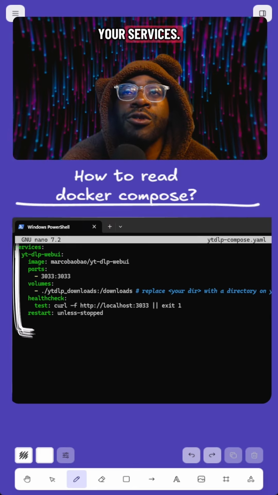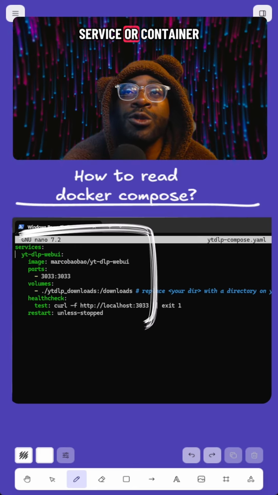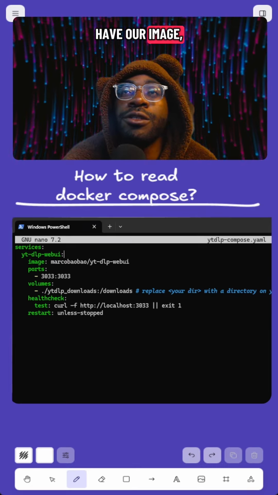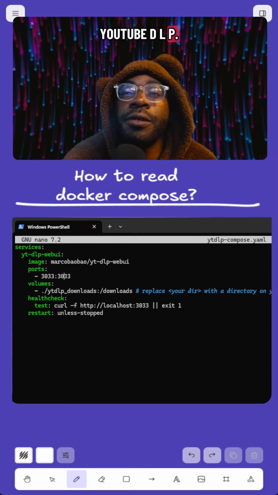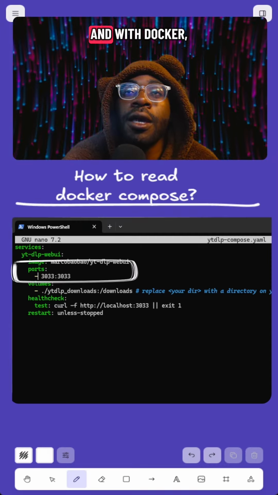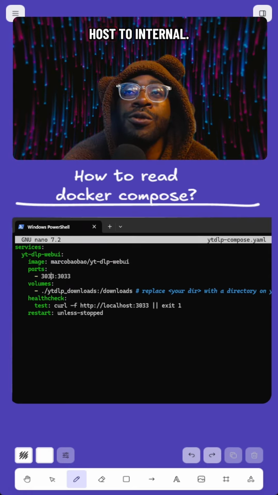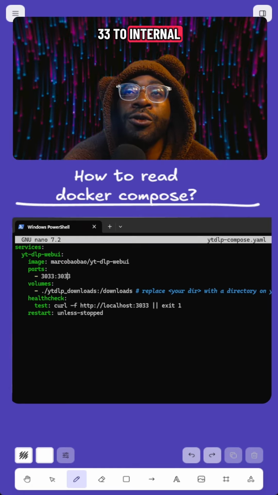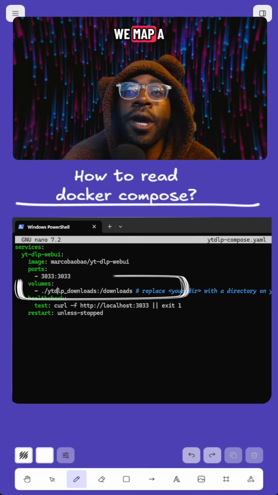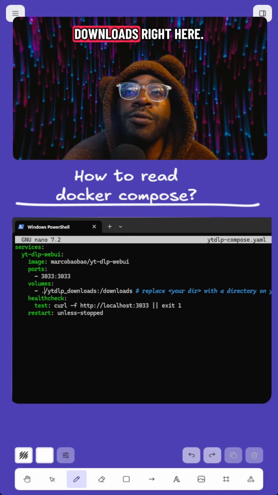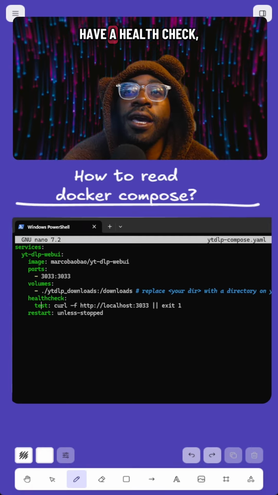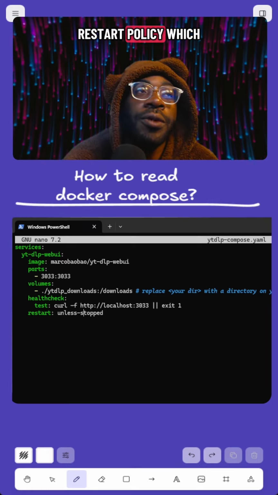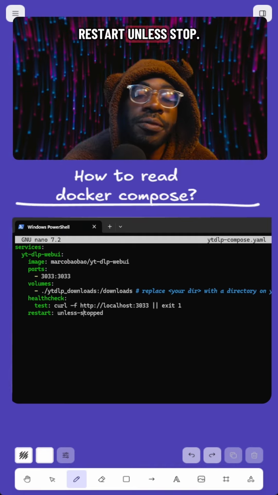So you start off with your services. In our case, we have one service or container we want to spin up, which we name UTDLP. We have our image, which is for YouTube DLP. We have the ports we want to map. And with Docker, you map the host to internal. So we're mapping host port 3333 to internal port 3333. We map a volume for our downloads right here. And then we have a health check, which is basically it just curling itself. And then a restart policy, which is to always restart unless stopped.